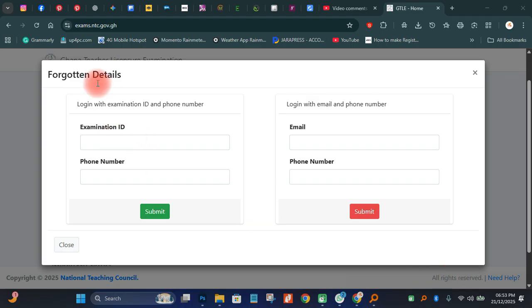So first thing you have to do, if you are using login with examination ID and phone number, you just need to click here, and then you make sure that you enter the examination ID over there, and then you enter your phone number over here, and then you are good to go, you get that? However, I don't have anybody's details to check. I am just guiding you through so that you can understand how to do that, you get that?